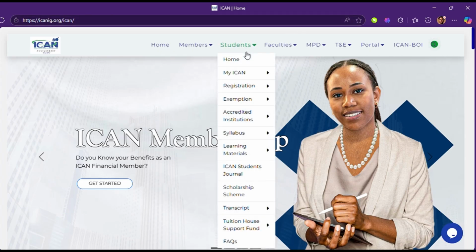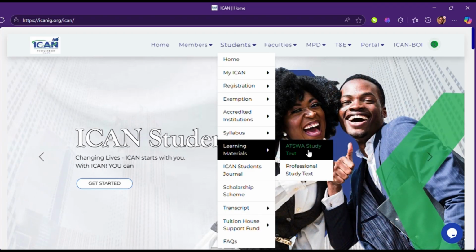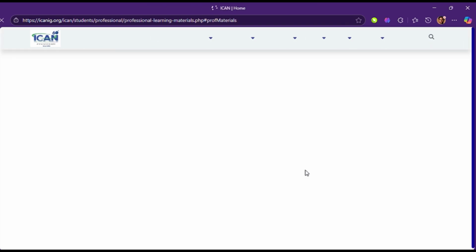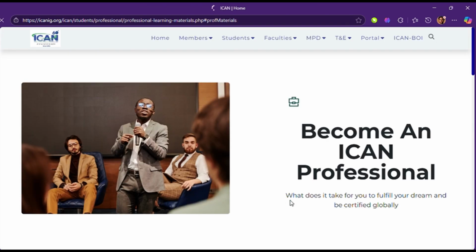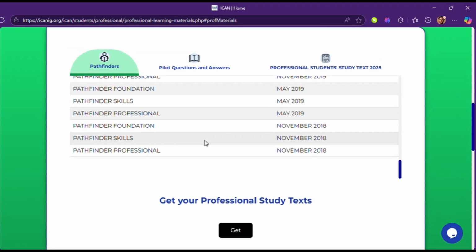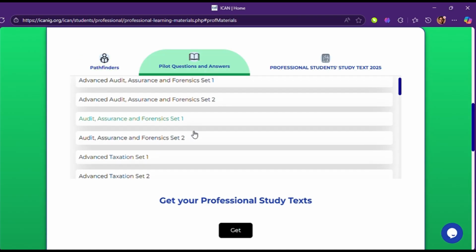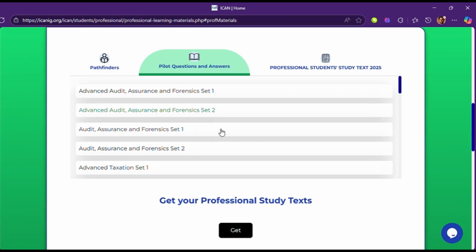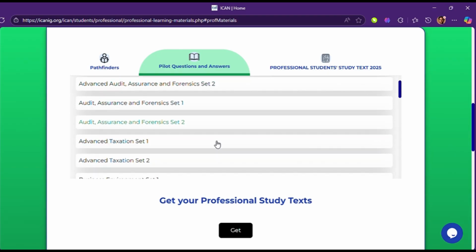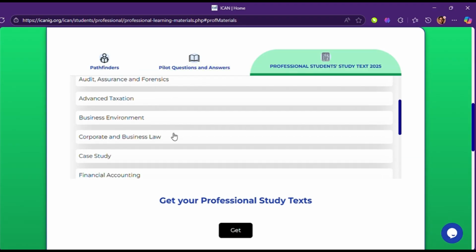So on learning materials, you see the ATS study text and the professional study text. Since this is ICAN, we need the professional study text. So I'm going to click on the professional study text. Wait for it to open. Then you scroll down and you see the pathfinders, that's the past questions for all the years so far, then the pilot question and answers for this new syllabus, and then the last one, you see the professional study text for 2025 written there. So you click on it and then it shows you the text.